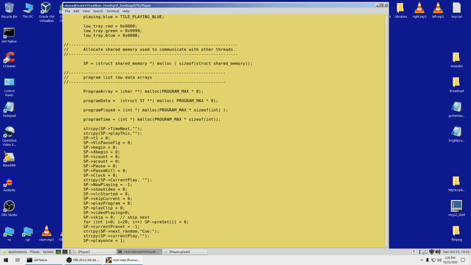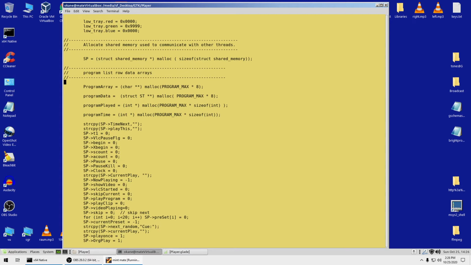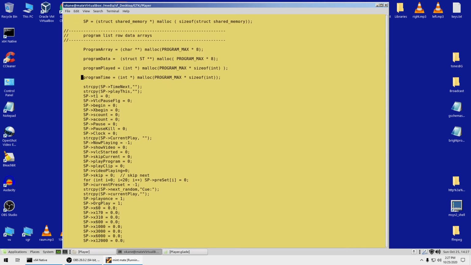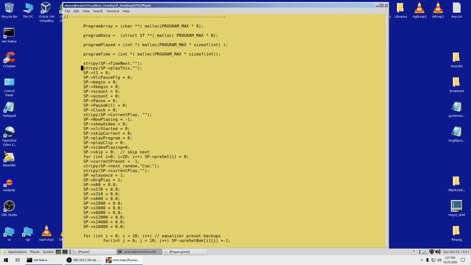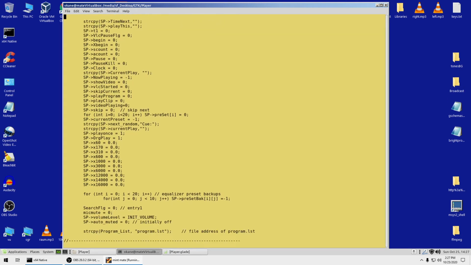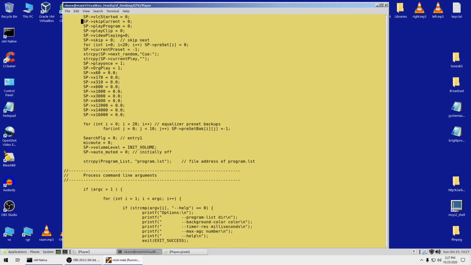So yeah, that's where SP gets created, and then program array gets created, and program data, program played. A lot of these things get mallocked at the beginning. Memory allocate. If you're not into C++, they're basically a new. I didn't change them. Well, actually, I did. They were technically shared memory on the Linux side, which is a more complicated way of doing it, but doesn't exist on Windows. And this initializes them. You see SP arrow such and such, that initializes them, and more initialization down here.